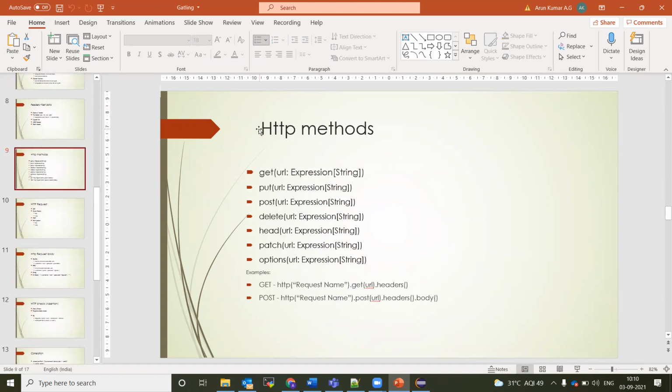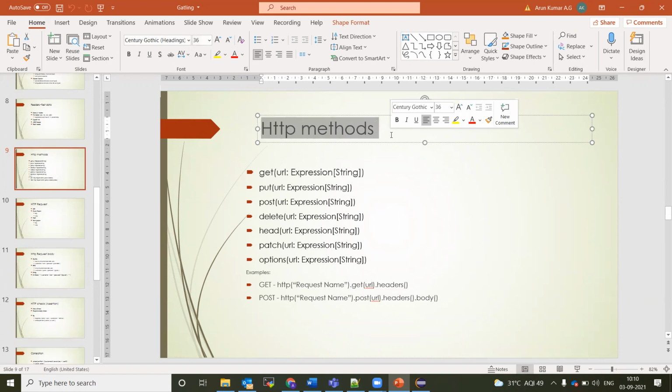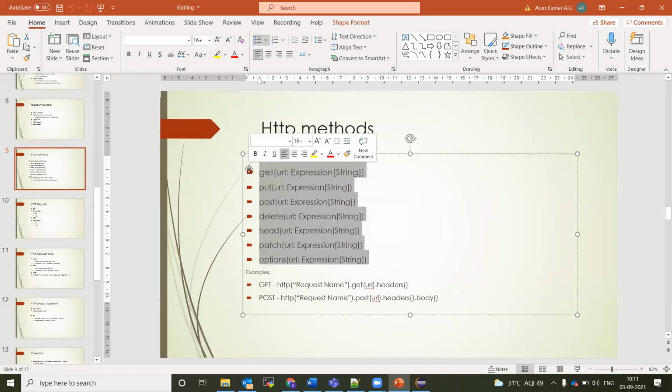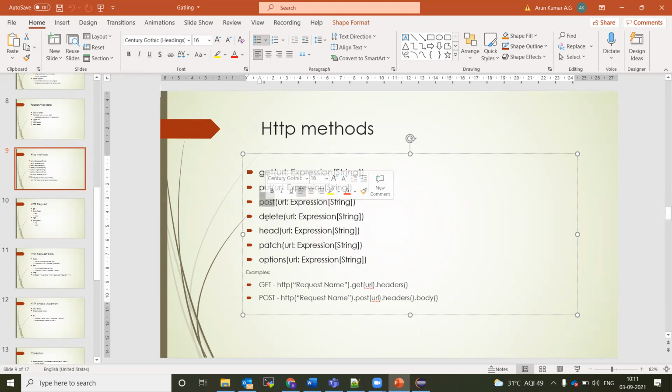And these are the different HTTP methods which we have in REST API. So we are going to test the REST. Gatling supports the HTTP protocol and REST. These are the different methods we have: get, put, post, delete, head, patch, and options. Those who have already worked on API testing might know what get, put, post, delete, head, and patch do. It is the same thing here also. Since it's an HTTP call, we are using the same methods here. Everything here is in small letters, since it's a method.